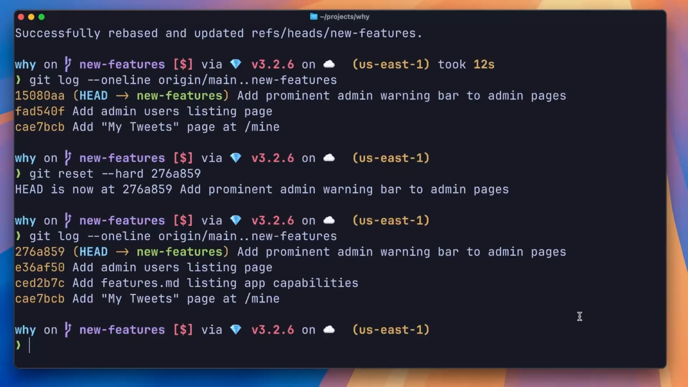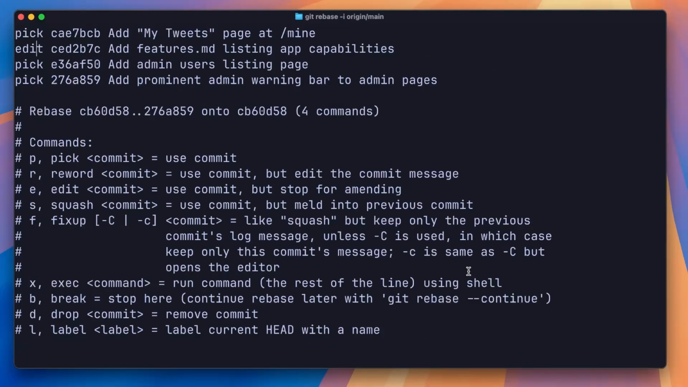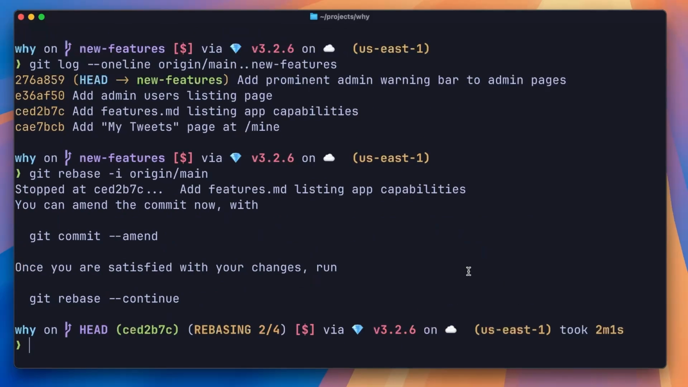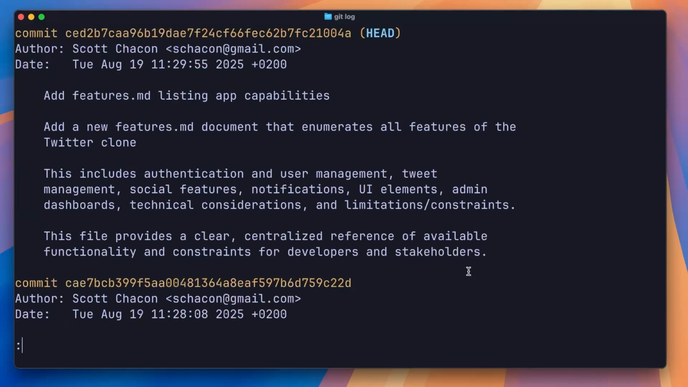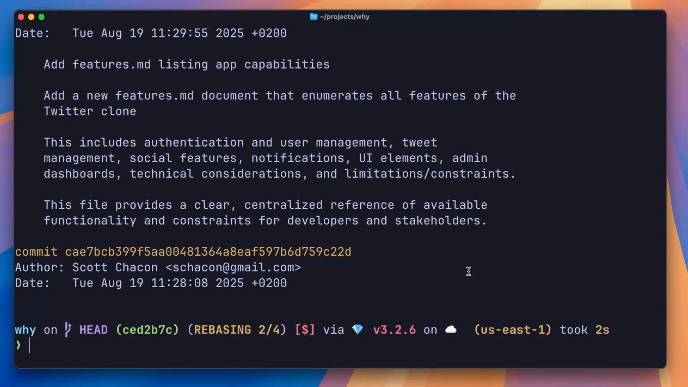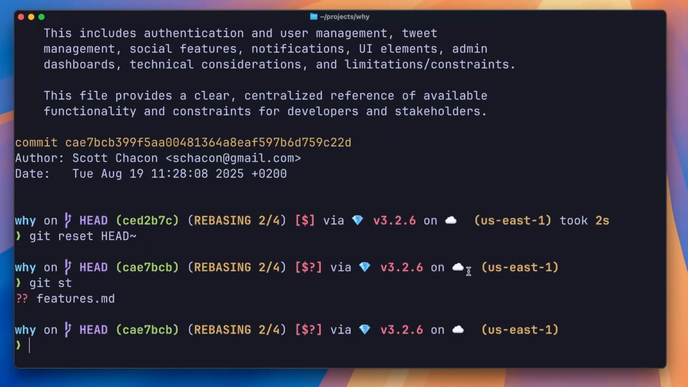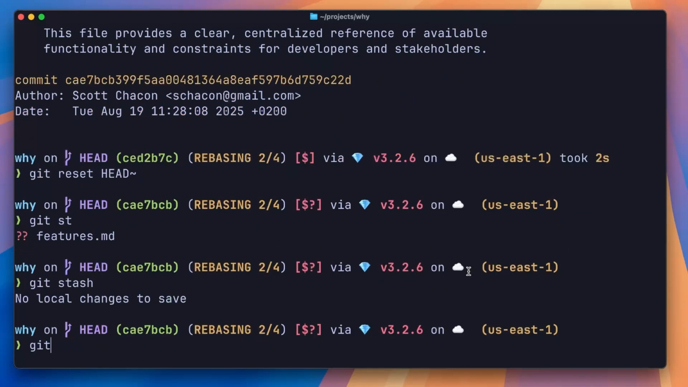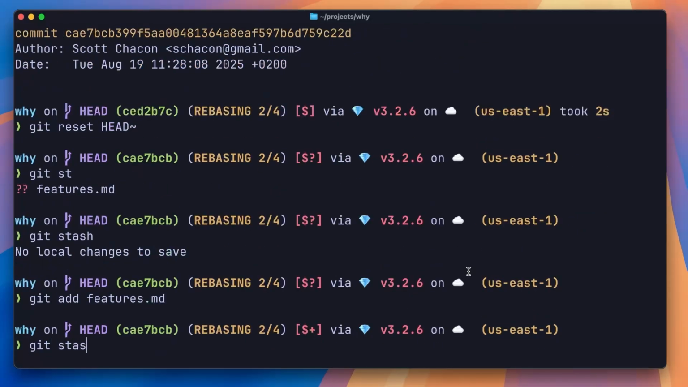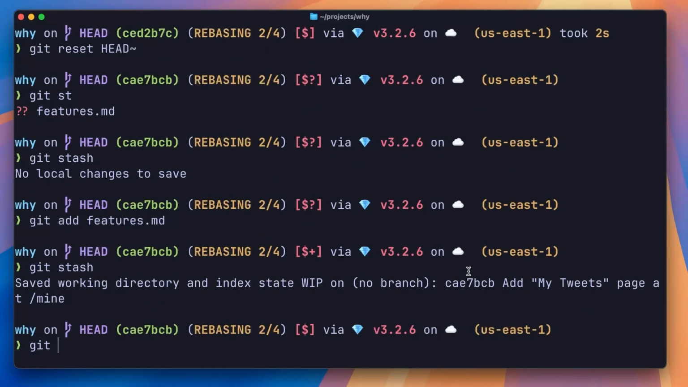So we do the same rebase -i again. What we're going to do here is edit this, and then it'll stop after it gets to that point, right? So now if we look at the log, it has applied this. So essentially we want to undo it, right? So we'll reset. And now we have that file there. And we're going to stash this. Okay, so now that's stashed, and now we can continue.